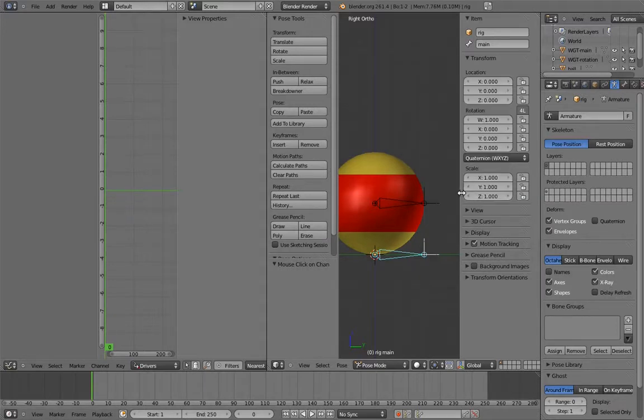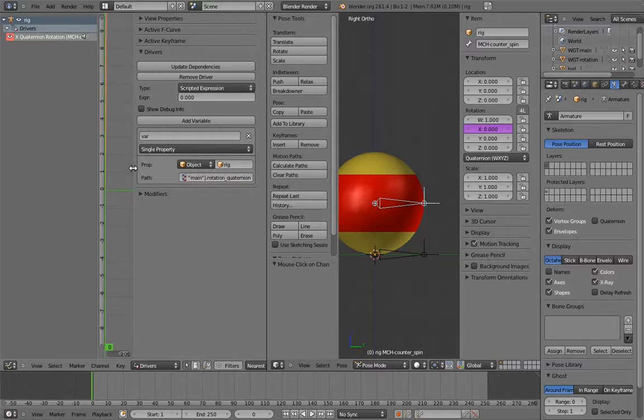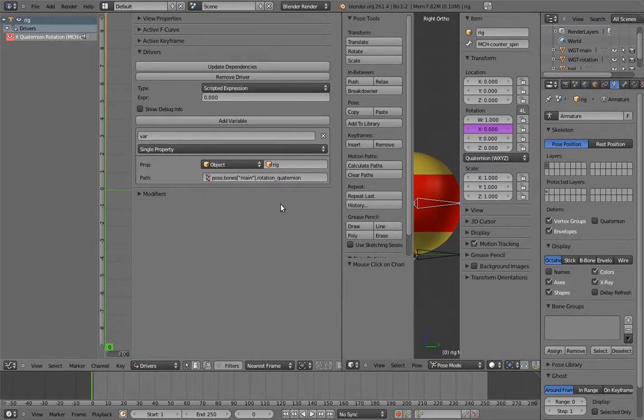Click it. Now go back to the driver. We can now paste the RNA path into the path field with Ctrl-V. If we expand the panel a bit, we can see the full path. However, this is not all we need to do. This path references the entire quaternion, but we need a specific component of it.